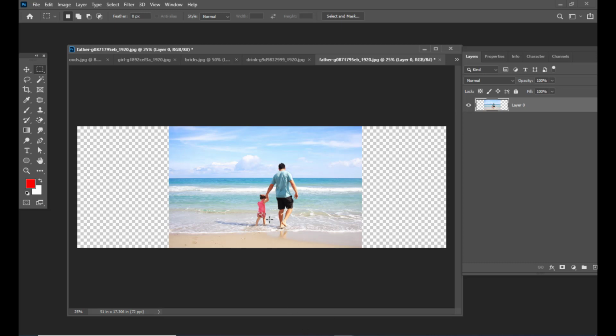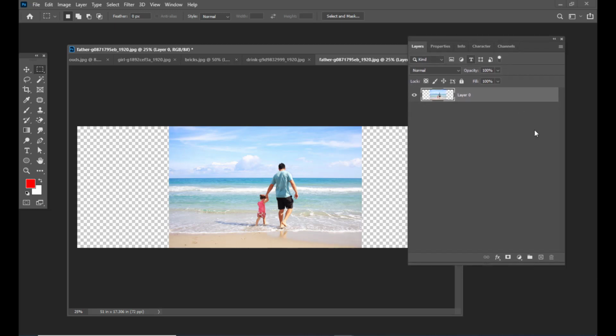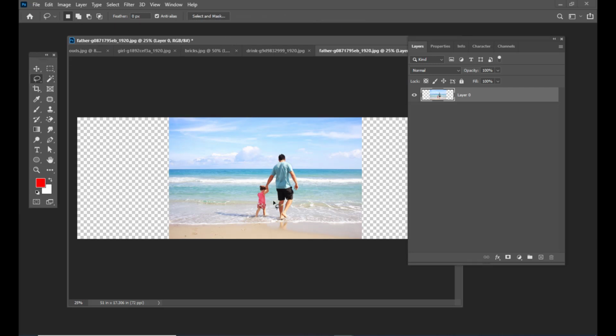So what we can do is actually isolate the subject. How can we isolate the subject? Or we can say, separate the subject and the background. I am going to select the lasso tool, and then draw a selection around this subject.